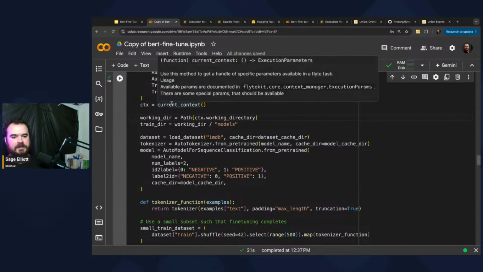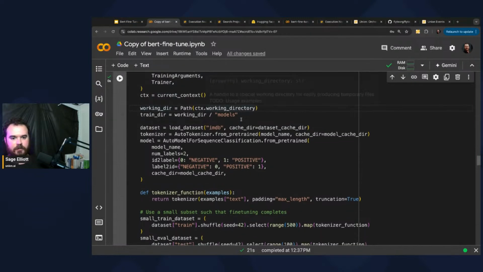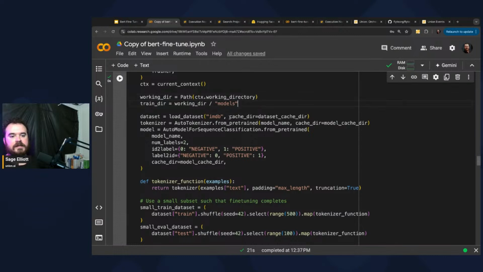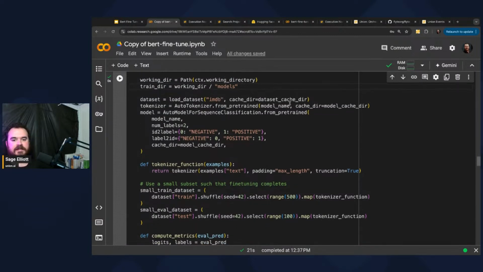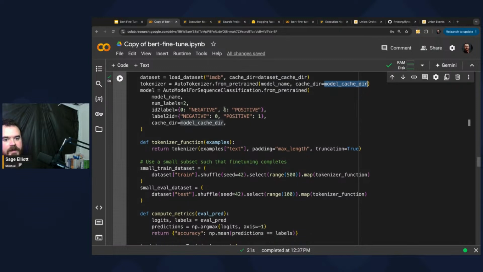Setting current context again to save a local directory inside our task, which is going to be under models. And then we take in that dataset, load in from that dataset cache directory that we had created before. We're going to load in that model from the cache directory that we had downloaded before, which is that BERT sequence model in our case. And then we're going to say the number of labels is 2. In this case, just positive and negative. But if your dataset has 3 different labels, you would adjust this.